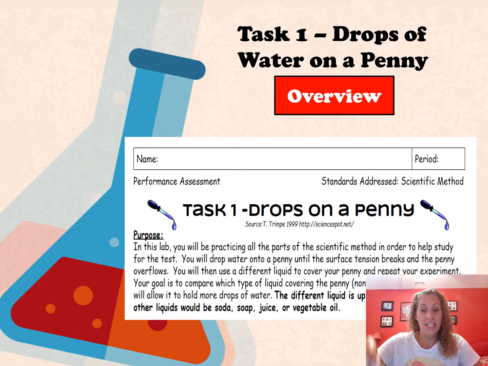But you'll dip the penny in that substance of your choice, let it dab off a little bit, and then place your penny on a paper towel or whatever you have around, and then put drops of water on it again. So your goal is to compare a plain penny with no covering, dipped in nothing, versus a penny that's dipped in something, both with water drops on top. And here we go.